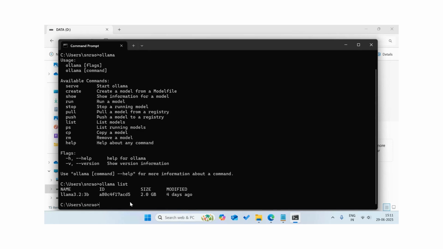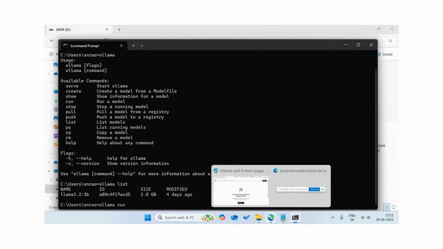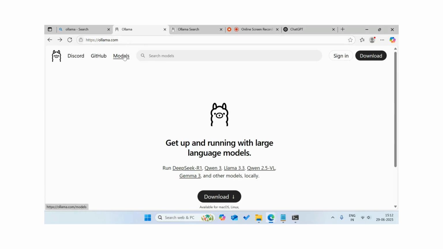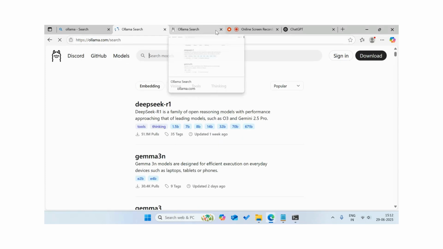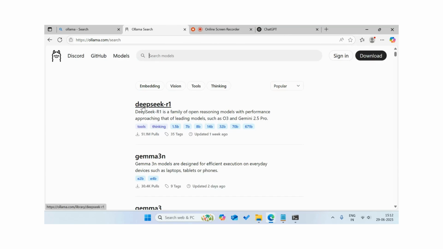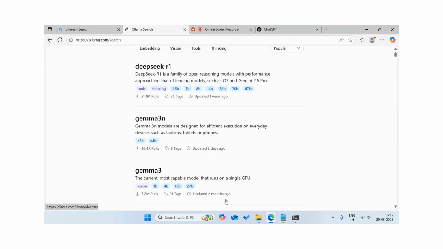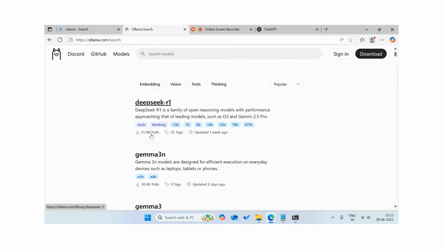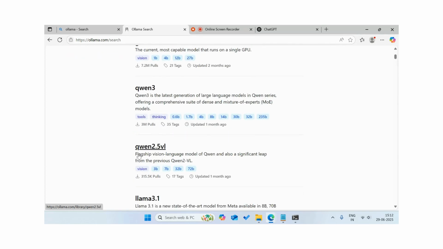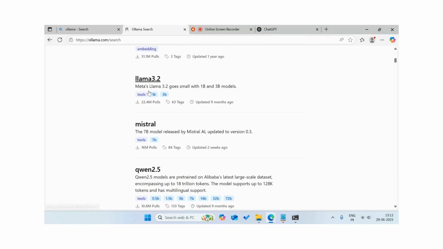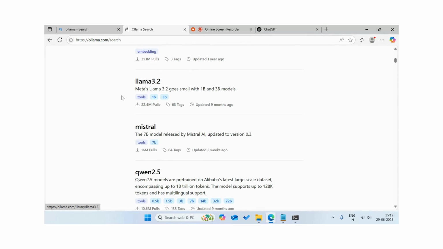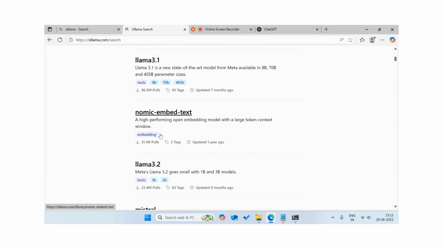So as you can see, this is how you can install it. Ollama run, and then you simply go to your Ollama website and click on models. I've got it here already. You click on models, and you can see there are multiple good models here: DeepSeek, Gemma 3, Qwen 3. You can get any of these. I've got this Llama 3.2, the 3 billion parameters one.